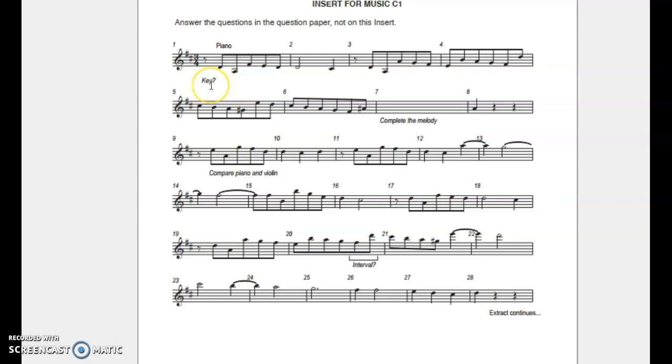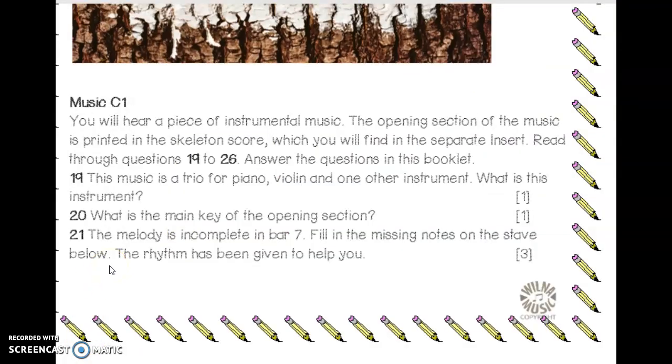I'm sure that you heard the key there, and here you have to compare the piano and the violin. Now that interval, make double sure that if you have an F or a C there, that it's an F sharp and a C sharp. Okay, and let's go through the questions again. What is the other instrument that you hear with the piano and the violin? So try and work that out.